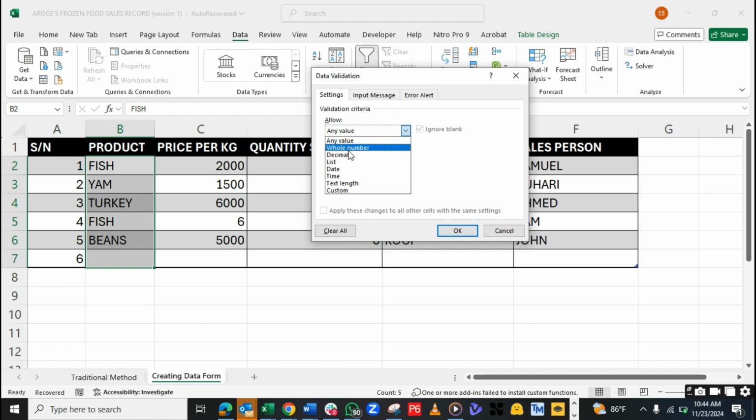What kind of data should be allowed? You said what? I didn't hear that, sir. Yeah, on this product list, what kind of data should we allow? Test length, correct. Thank you very much. That's very correct. The reason is because it is only text. I don't want someone to come and enter a number here. Text. Anything, fish, potato, whatsoever, it must be text. I don't want to see a number.